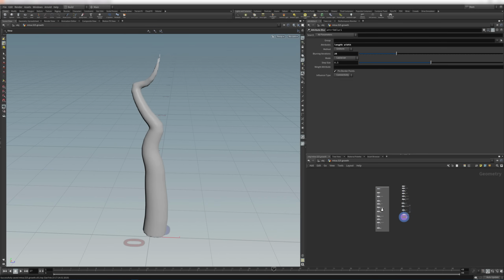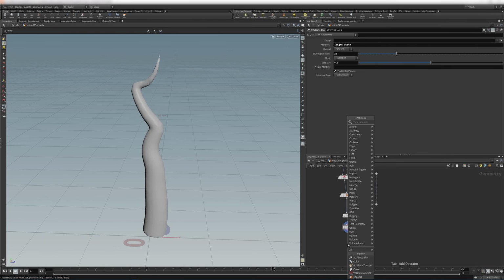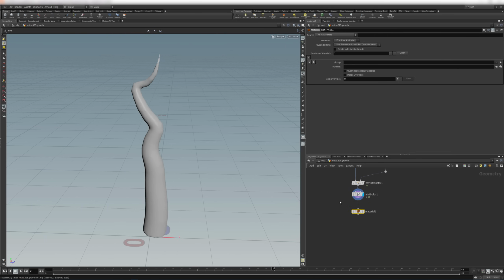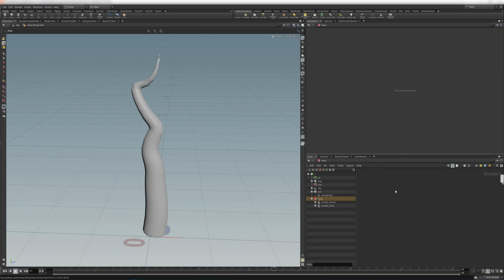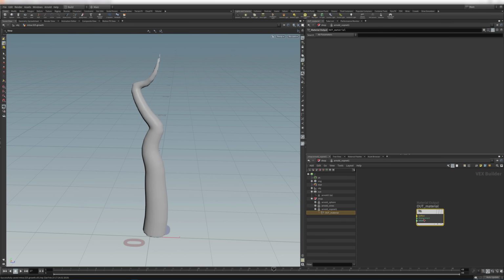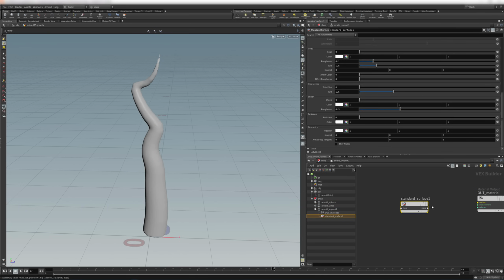So let's just save the scene. And to do that, I just want to create a material down here and go into my shading setup. Let's just close these guys down, go to my shop, create a new material. This is the shading engine. So let's create a surface shader, hook this guy up like so.